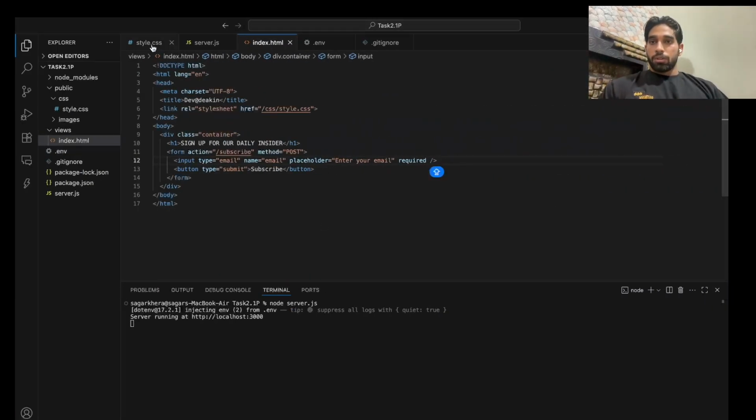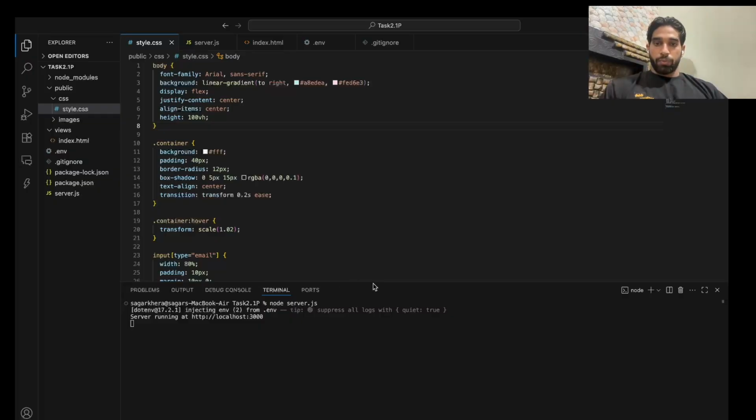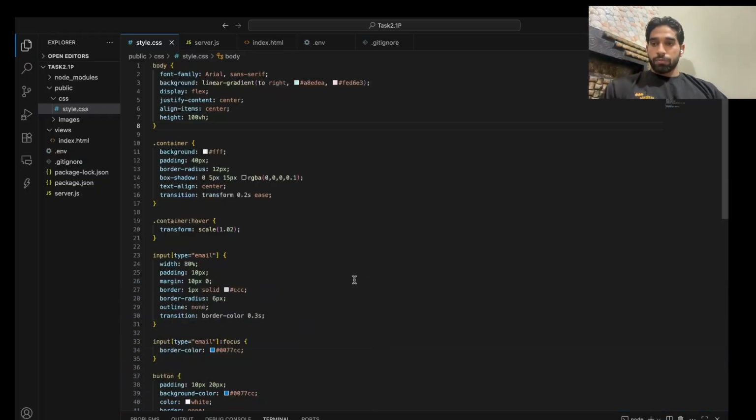Now we are going to discuss the CSS file, styles. This is the file which we have made. Let me show you. CSS is mainly used to develop or style the whole page. We have set the font family to Arial for everything written, and the background has been chosen as a two-color blend of blue and pink.